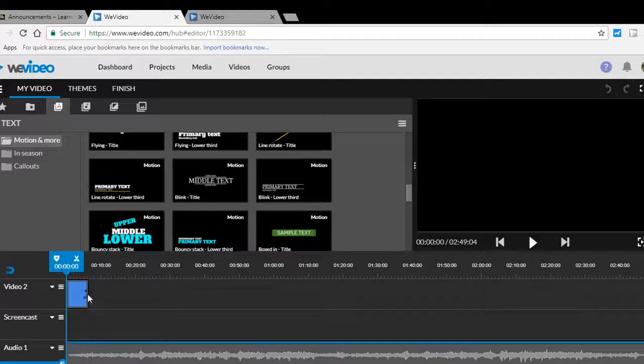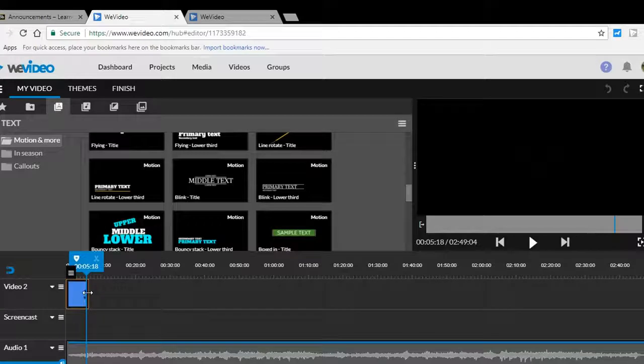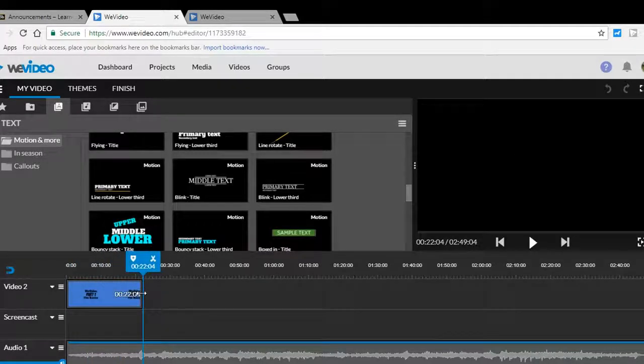By clicking on the edges of your video, you'll be able to extend the time or shorten the time depending on how long you want it to run.